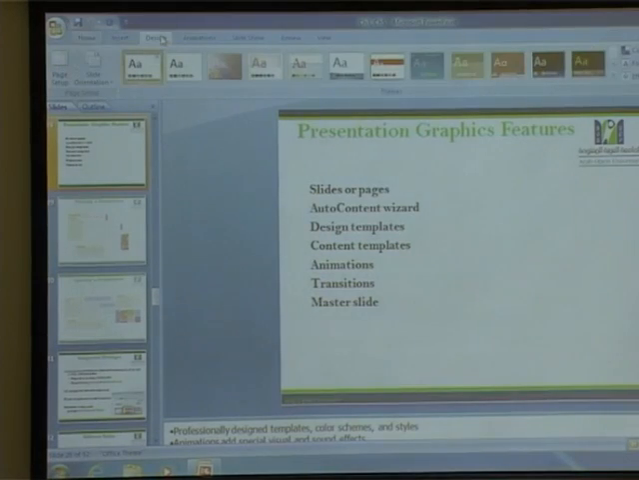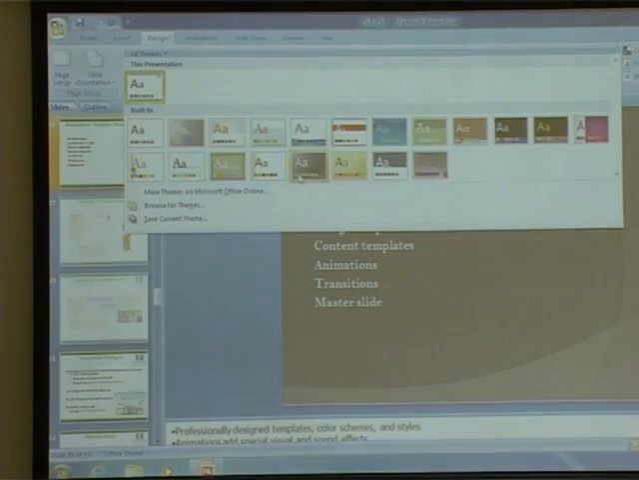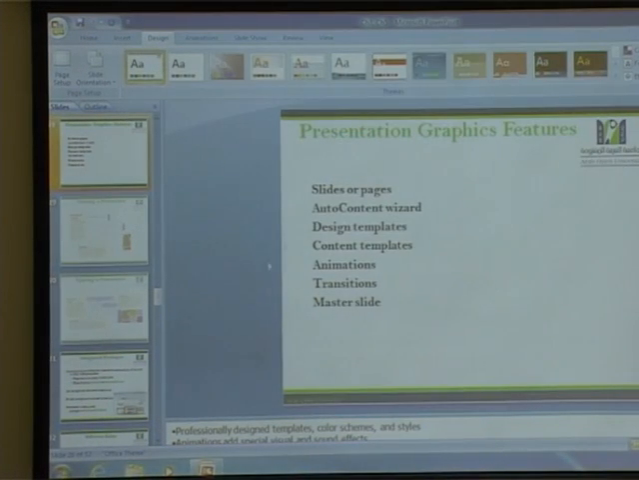We also have the design template. A number of different designs can be shown here, so you may select any one you like. We also have animation.